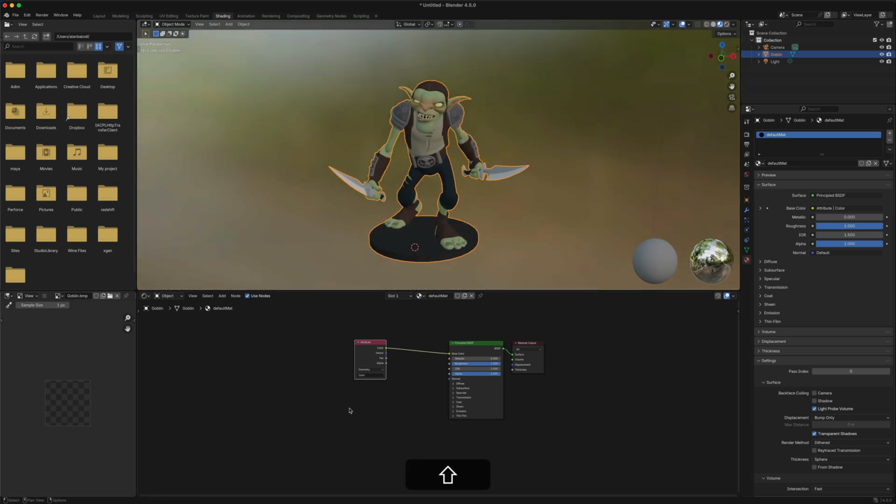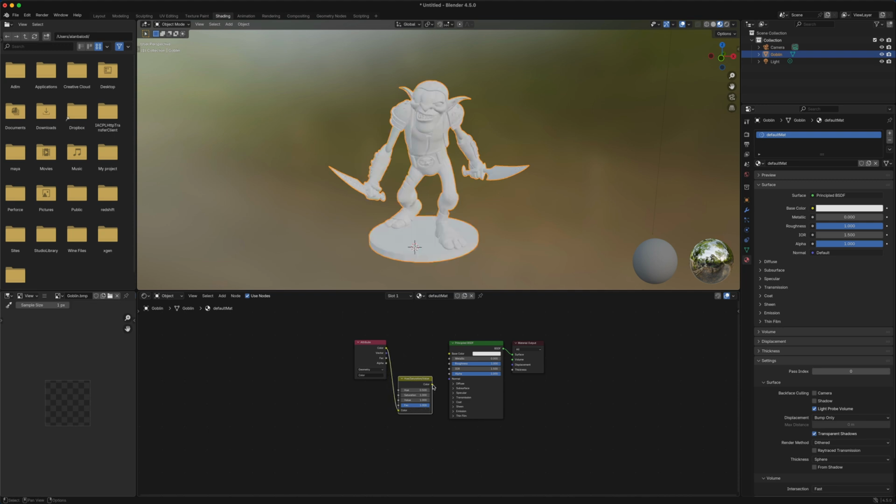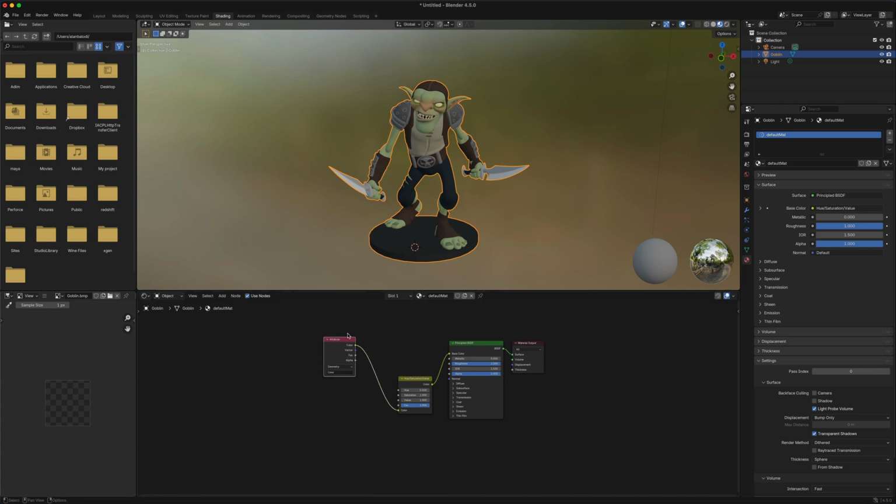If you wanted to punch this up even more, maybe add a little saturation, you can always do Shift A. Let's go to search and type in something like saturation. I like this node right here, color, hue, saturation, value. So let's click that and drop it right here. I'm going to take this and plug it into the color, and then take this color and plug it into the base color.